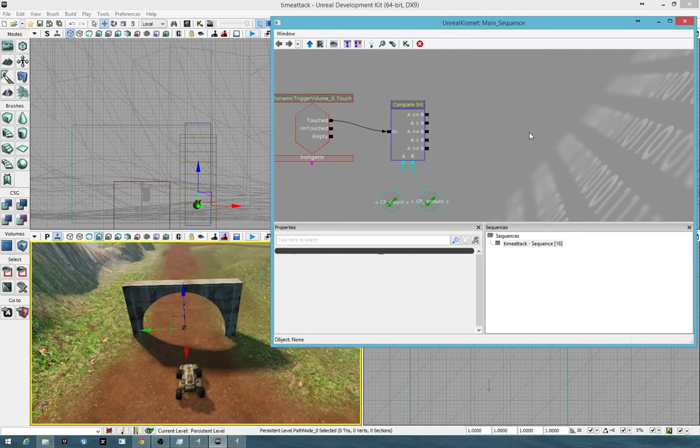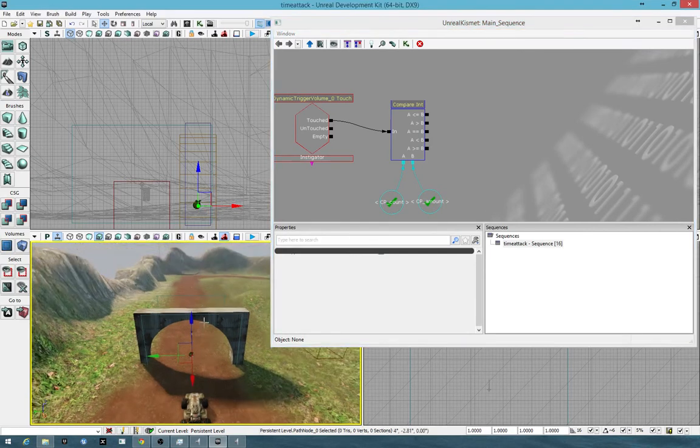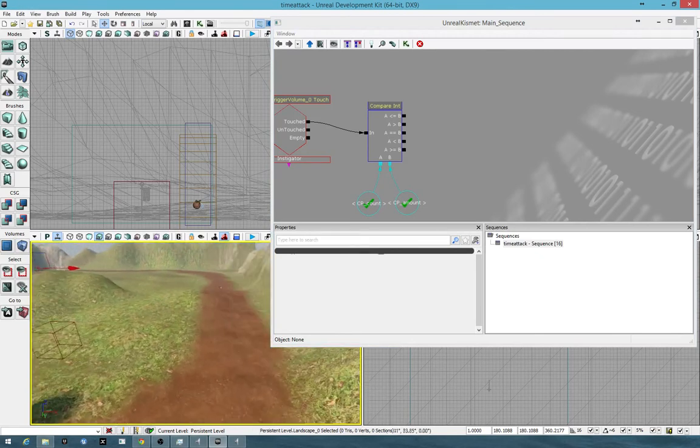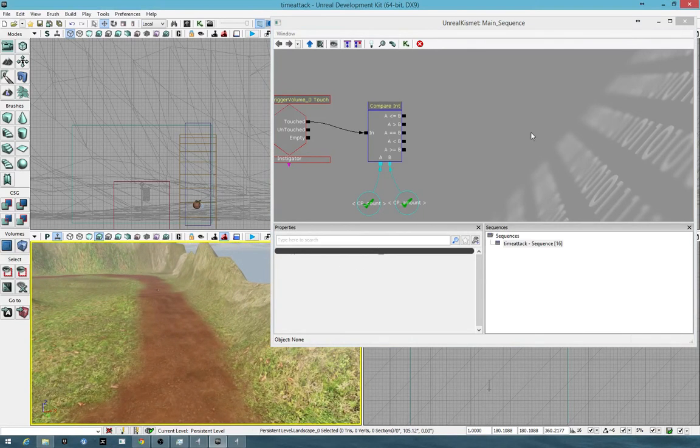Then, while it is less than 8, I want to move it to the next one in the list, don't I? The next path node. Okay. To reference these path nodes, we've got to create something called an array.